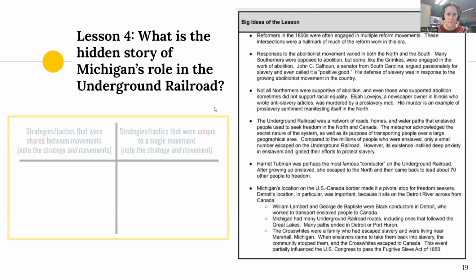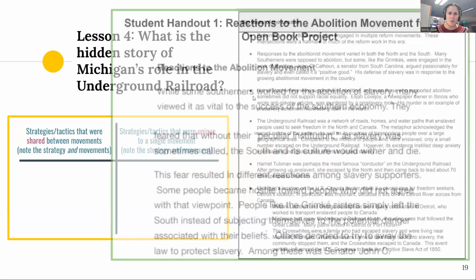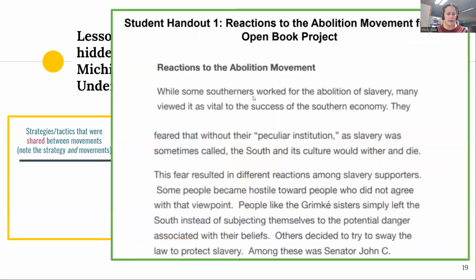On day 1 of this lesson, we have students start by pulling out their unit graphic organizers because there are 4 lessons in at this point. And we have them looking for some commonalities and differences in strategies and tactics across the movements. So giving them a chance to really think through what did movements have in common and what made some of these movements unique. We next have the students do a background reading about abolitionism in the North.